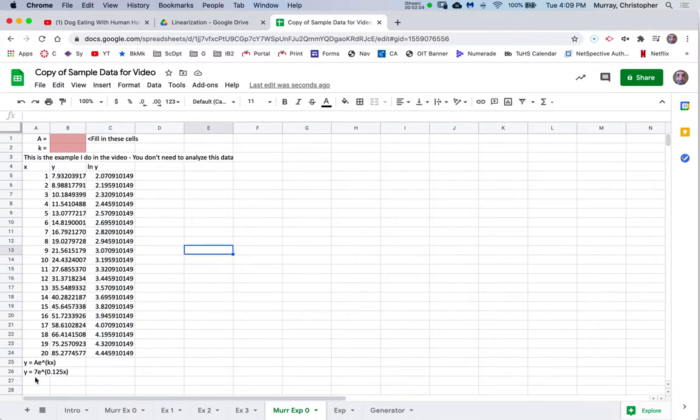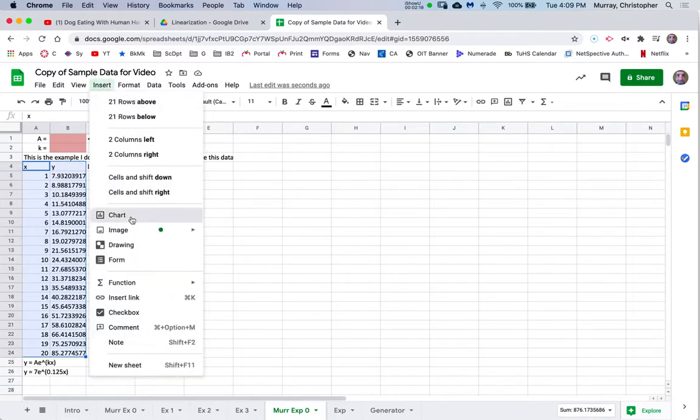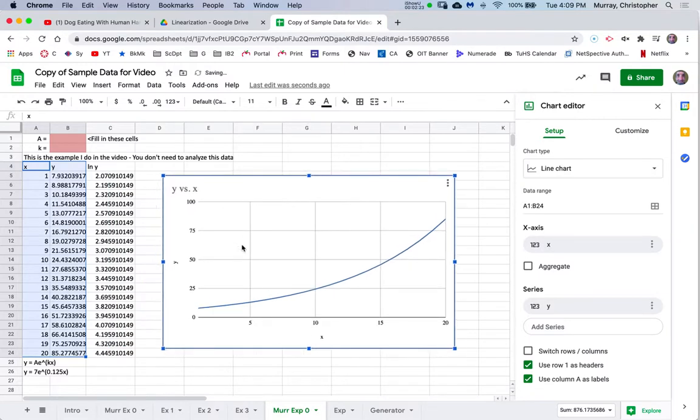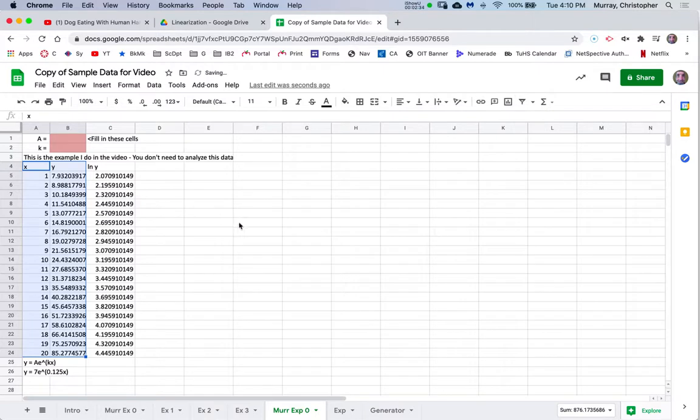By the way, we think the answer is that the coefficient a is 7. We think that k is going to be 0.125, but let's see. I didn't put any error on this, so let's look at the function itself and see if we can guess some things about it. Let's insert a chart since they're easy to do. This is increasing. This is a positive exponential, not a negative one, not like nuclear decay. I can't really tell much more about that, so let's do the real graph here.